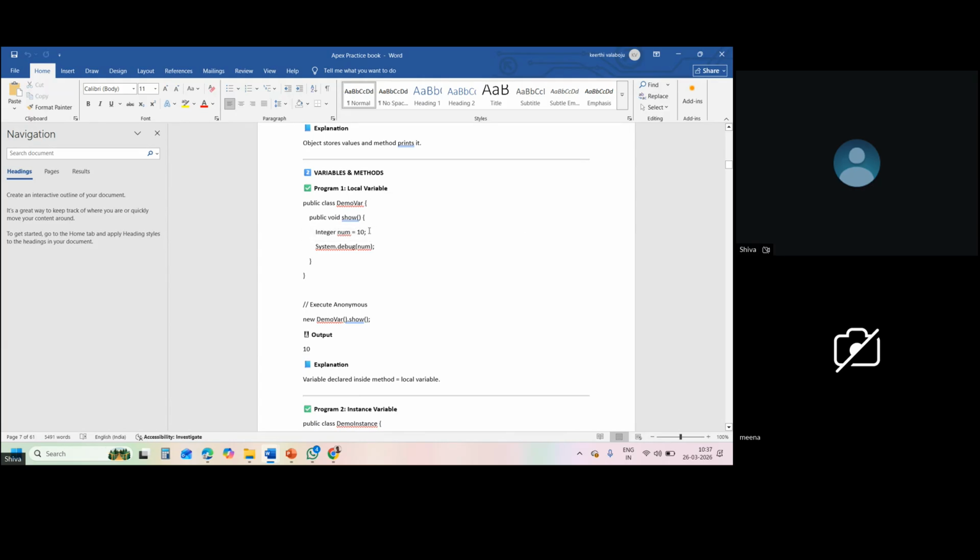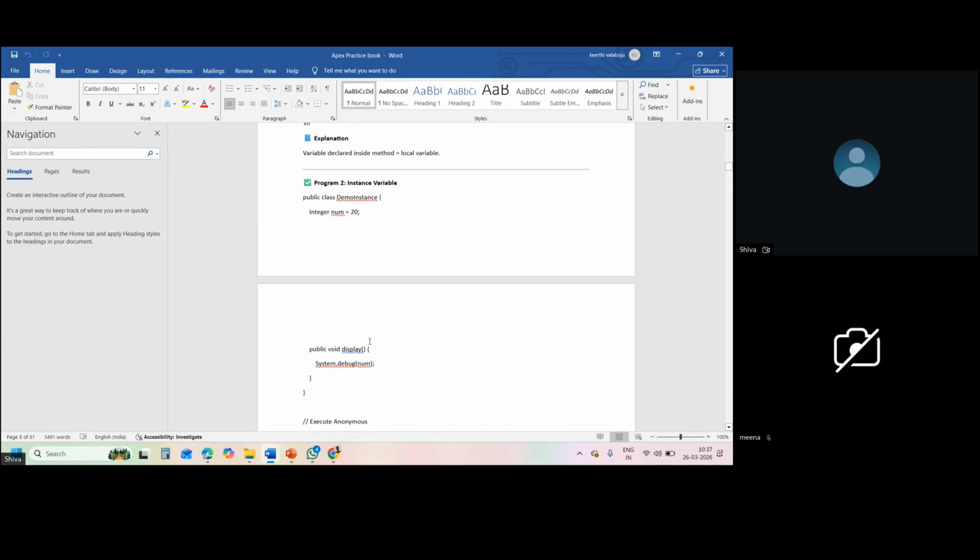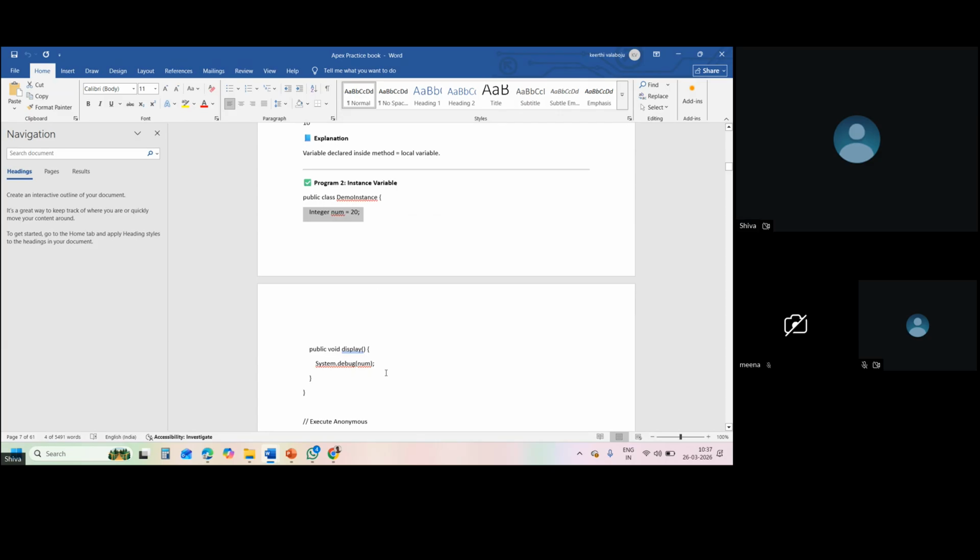Okay, so there is another variable, this is class variable or instance variable. So instance variable is declared at the class level, okay, not in the method. The lifetime of this instance variable is throughout the class. So we can access it in the method and we can access it in the class also.